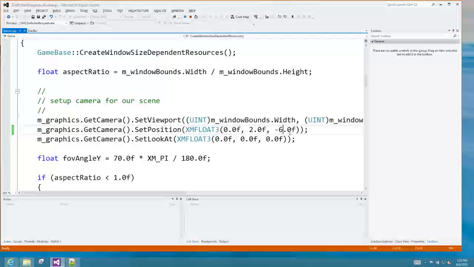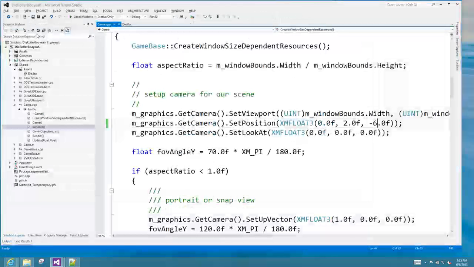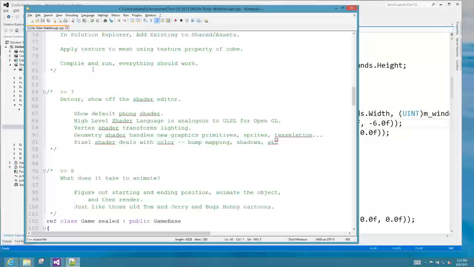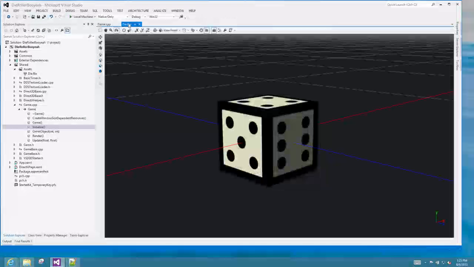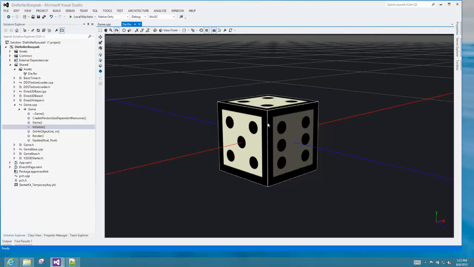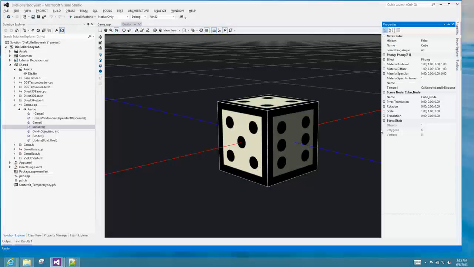Okay. So this is the part that I want to talk about a little bit more here. What's interesting about this particular object is we applied a texture. Hopefully you guys can see that. We applied a texture, but it also has a default effect. It's got a Phong effect right now.